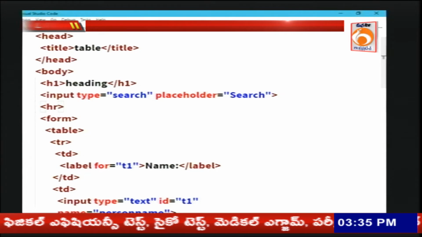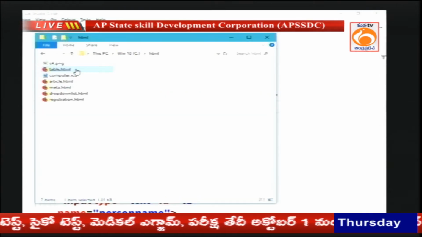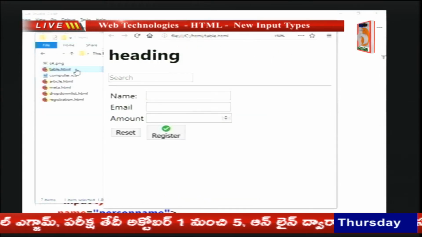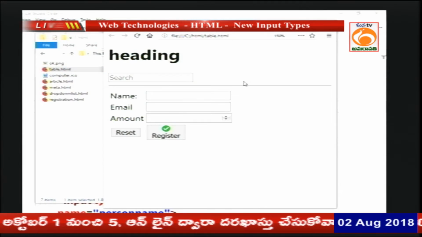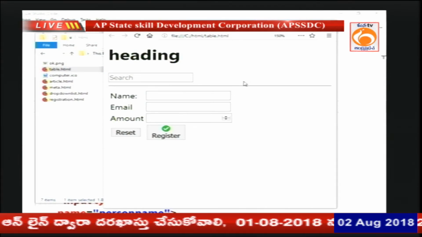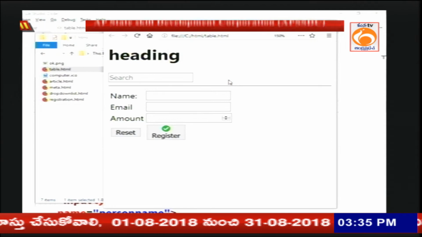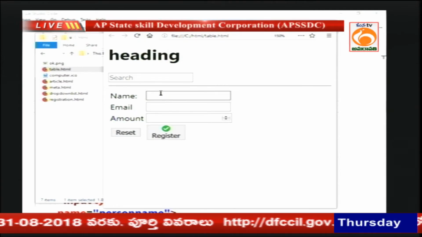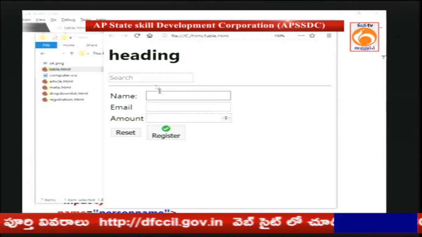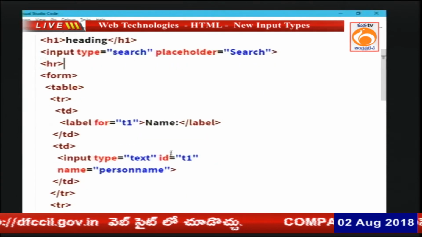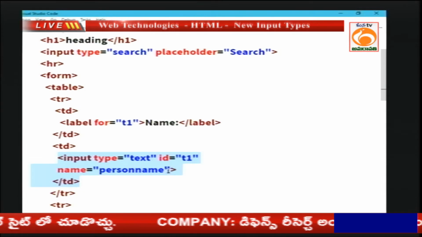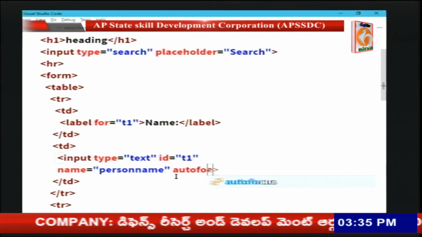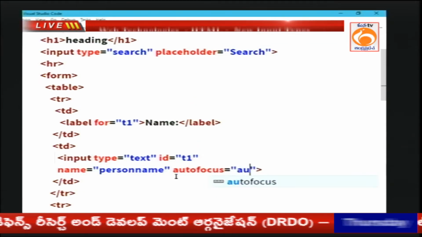And when we open the page, in which text box does the cursor appear? By default, the cursor does not appear anywhere. Now, I want to place the cursor directly inside the name text box. In order to place the cursor inside the name text box, what exactly we have to use? For the name text box, we have to use autofocus is equal to autofocus.